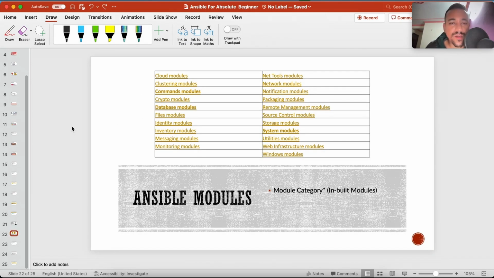If you can see here on my screen, we have different types of module categories, and mostly we will be using a few of them. For example, system modules would include all the modules that interact with the system. If you are trying to stop or start a service, that type of module would be categorized as your system module. Whereas if you are trying to run certain commands on the remote server, those modules would be categorized under the commands module category.